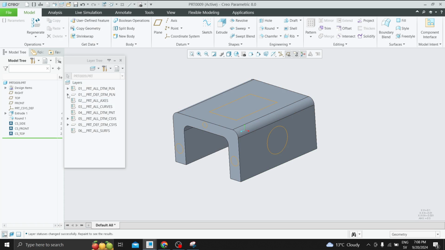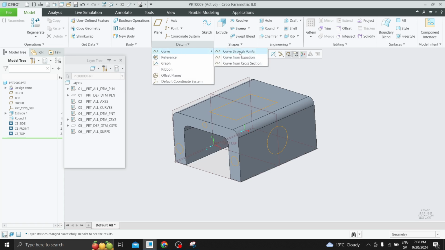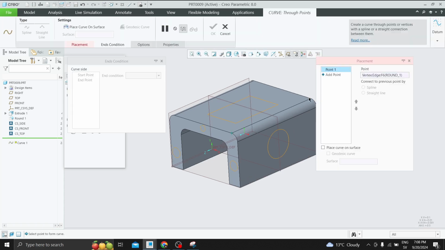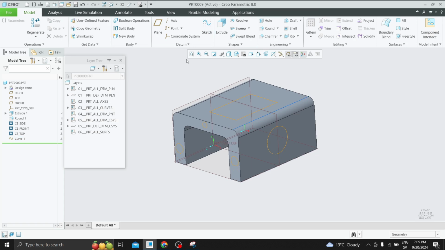Now when you see this drop down, it means there's something existing, but this one means there's something that does not exist. Let me just create a curve here through points, through this point and through this point, and say okay. You can see now we have a curve. The curve I've created here is stored on this layer called curve.